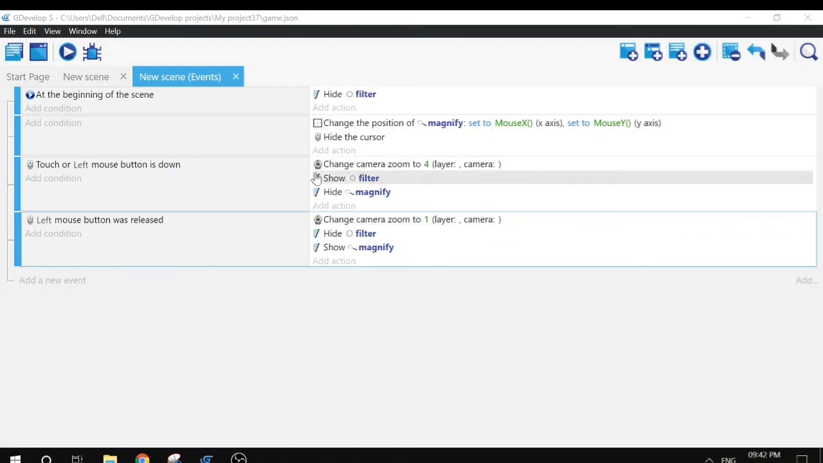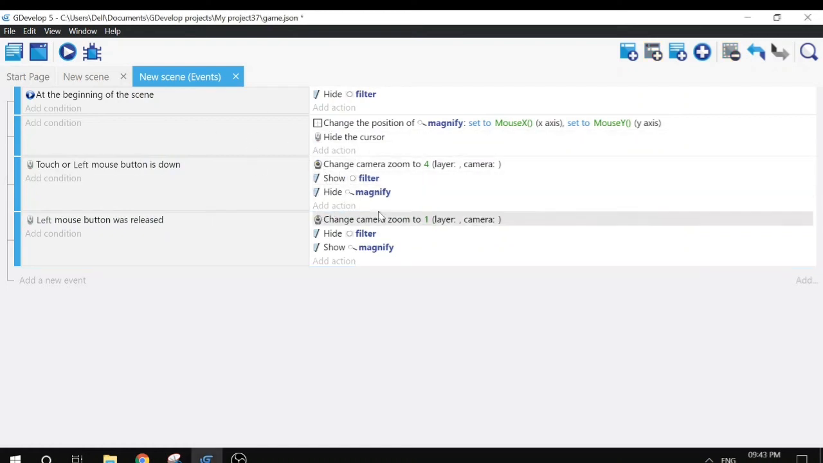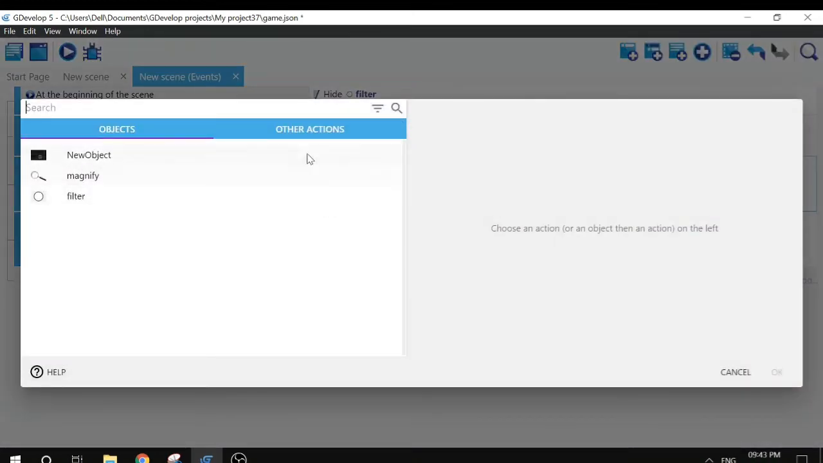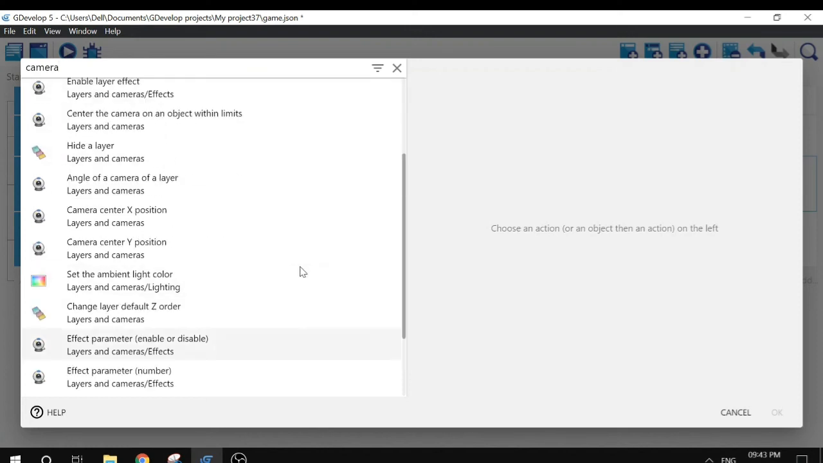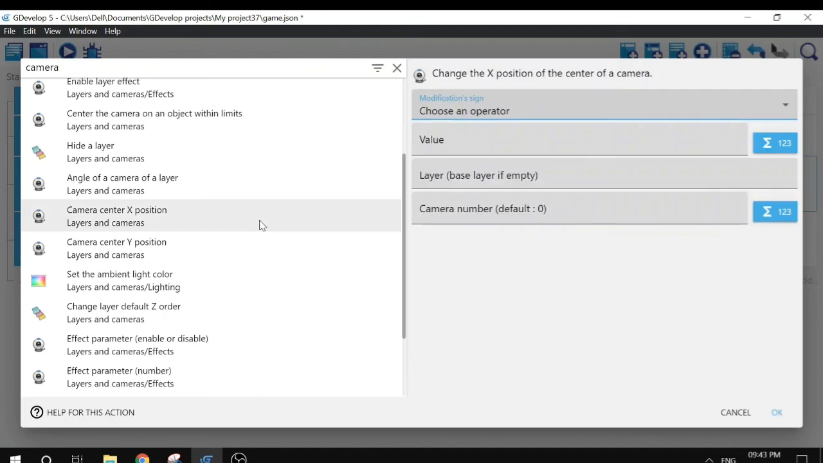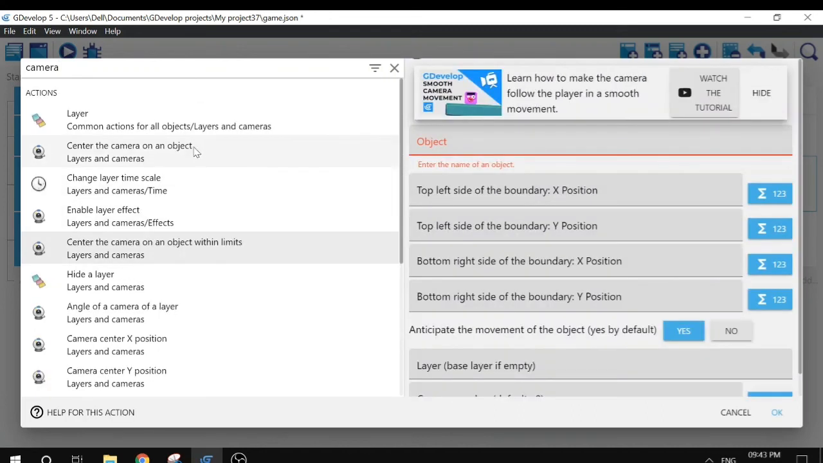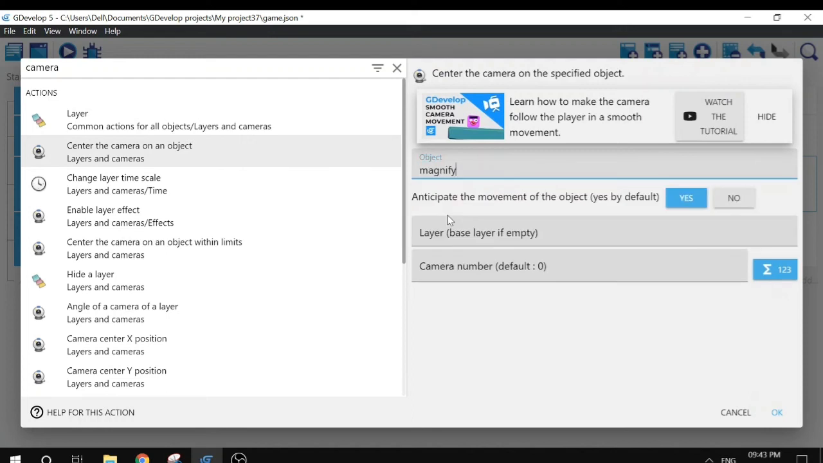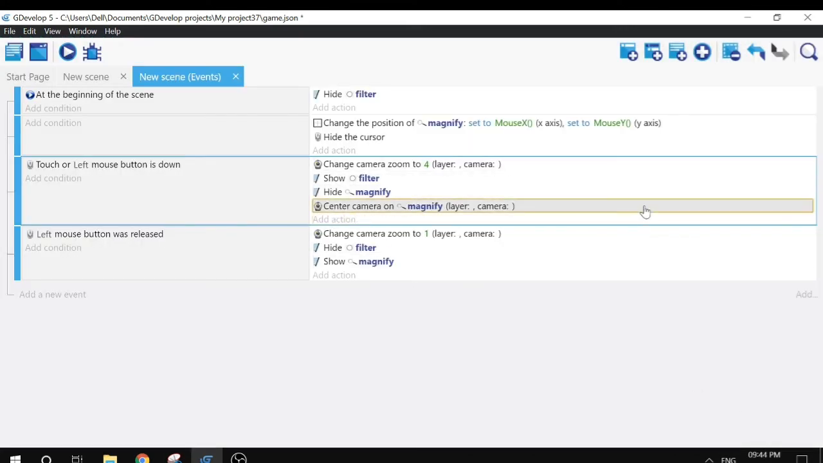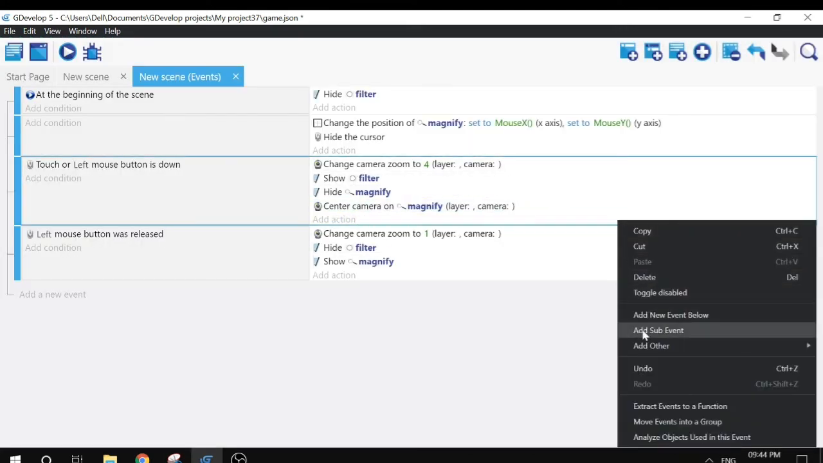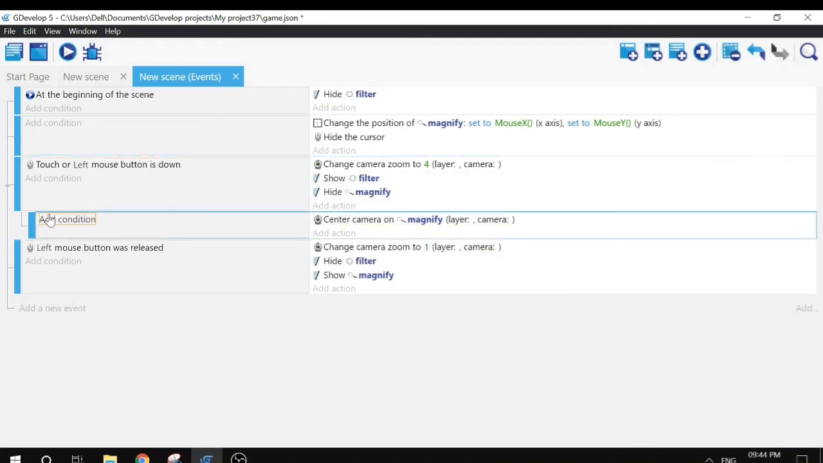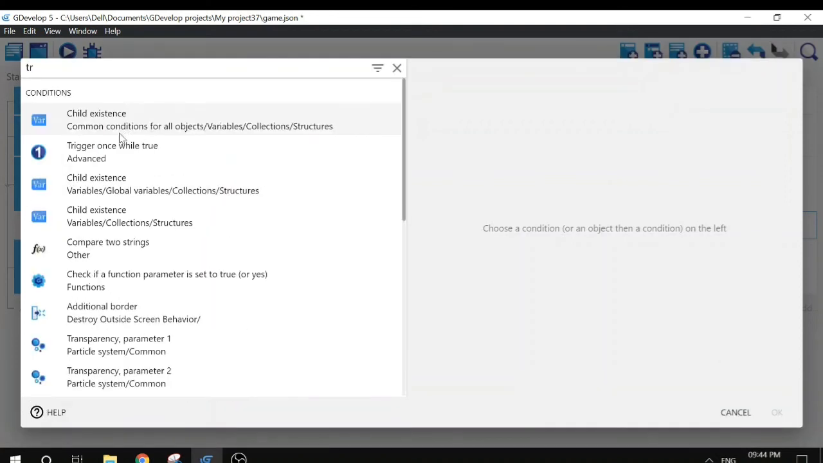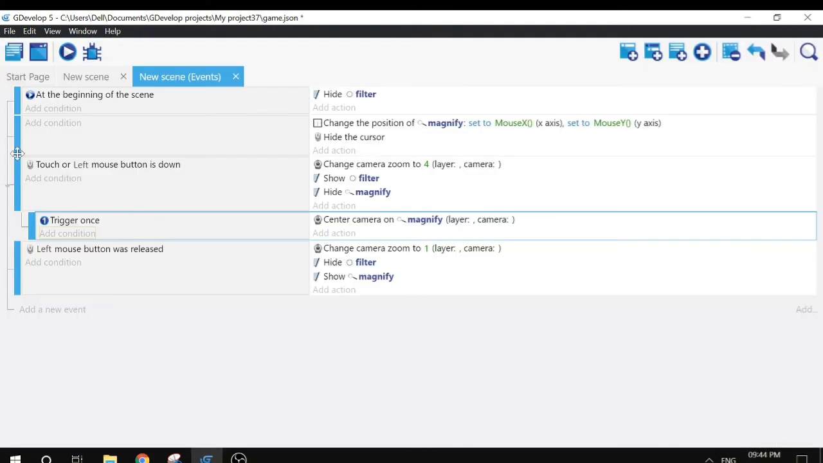Okay, so now the next thing that we have to do is center the camera. So I'll click on search, camera, and center the camera on an object. Where is it? Not this one, yes. So I'm going to choose the object to be magnifying glass, and I'm going to click on OK, and I'm going to add a sub event and bring this here, and we are going to choose trigger once while true. So I'll click on OK.